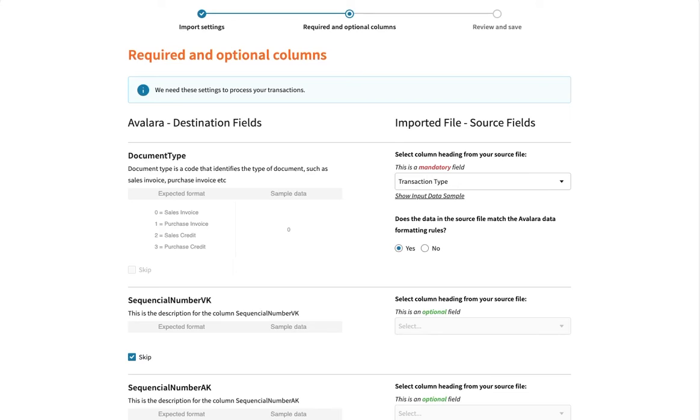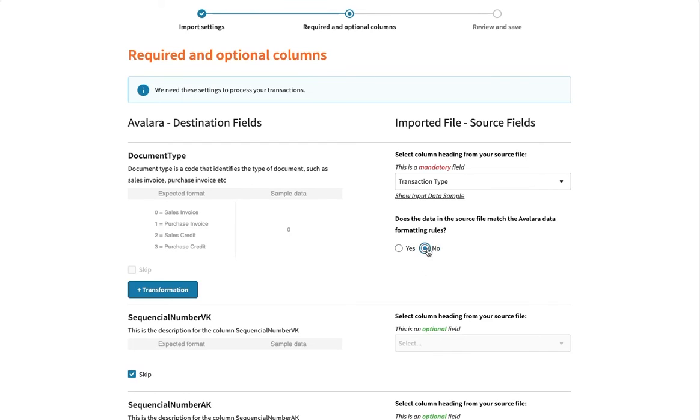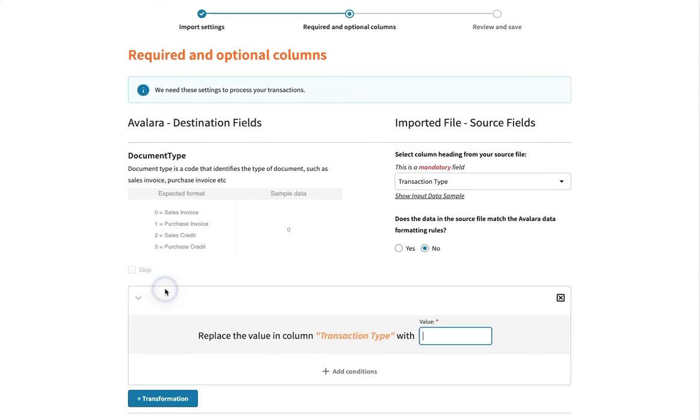In order to add a transformation rule to my mapping, I can say that my source data doesn't match the expected destination format by clicking No. Here I can add a transformation rule. For a sales invoice, the expected format is 0. So I'm going to add 0 in here. Then I need to introduce some conditions.